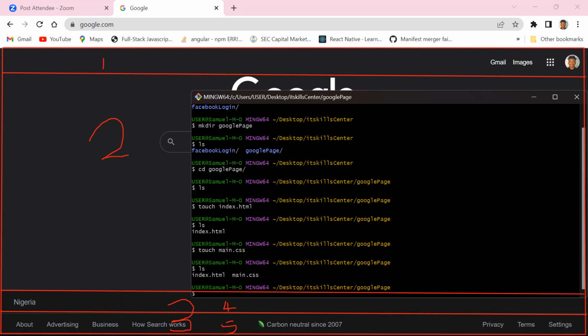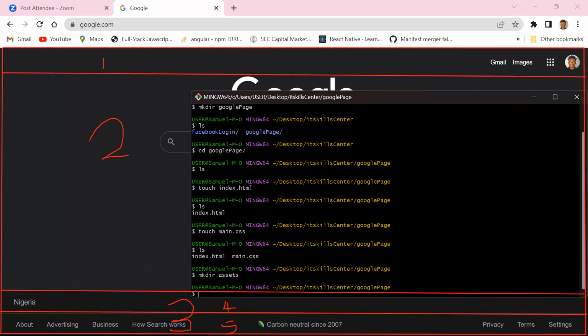So if I want to also make my assets folder, I could also do mkdir, make directory, and I'm calling this directory assets.